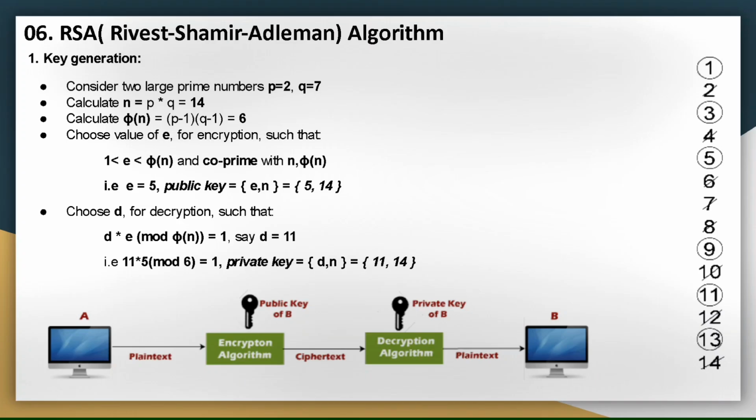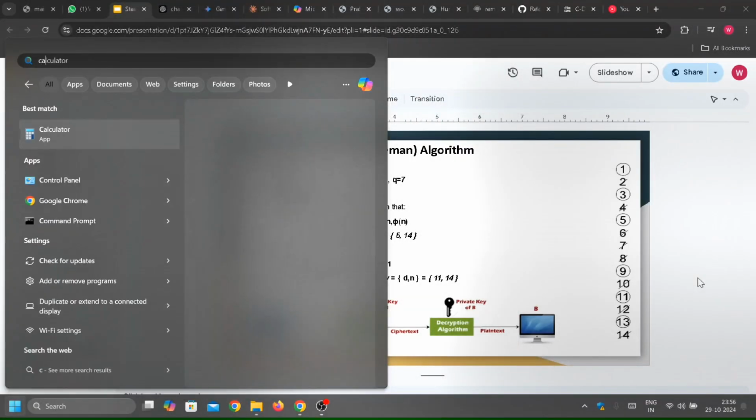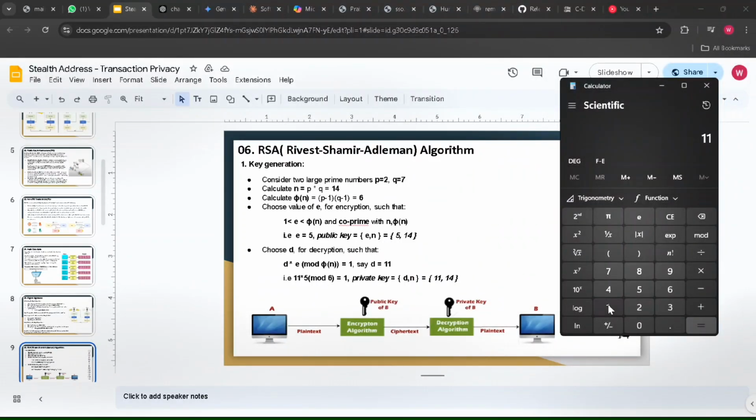So 11 into 5, that is 55. We mod that value with 6, we will get the remainder as 1. So 11 into 5 is 55, and the mod 6 will give the remainder as 1. Let us open the calculator to understand it better. So 11 into 5 gives us 55, and we mod that value with 6, it will give us 1.